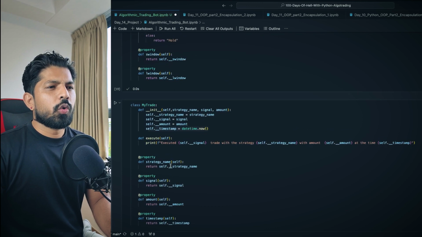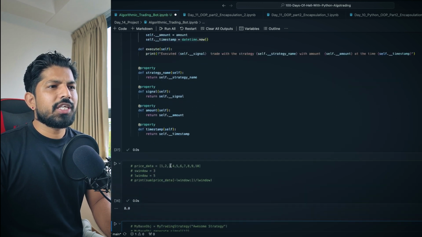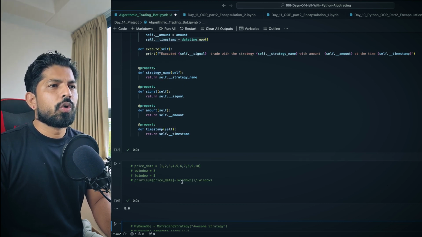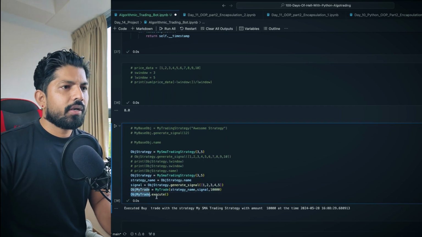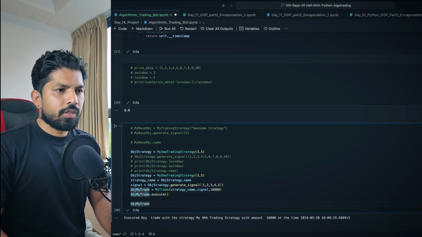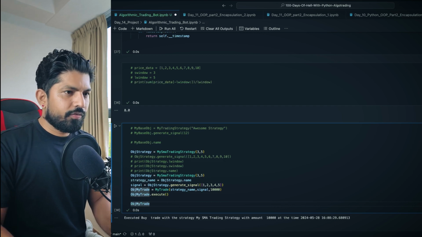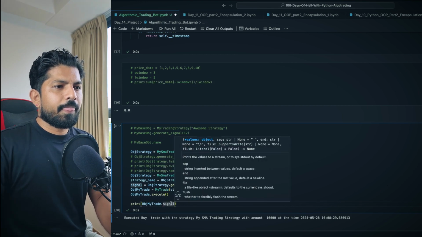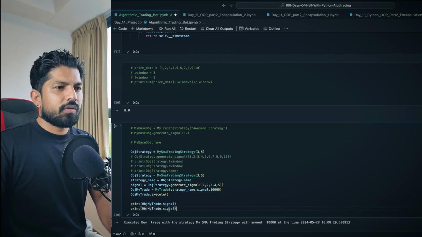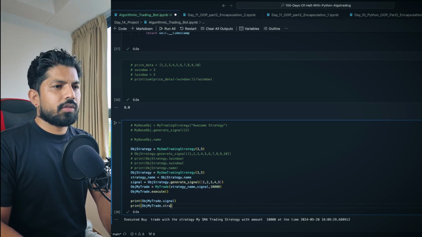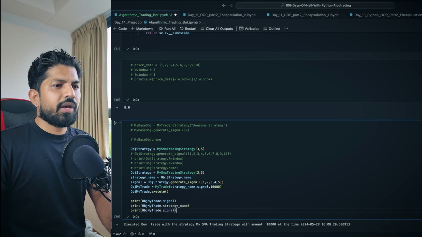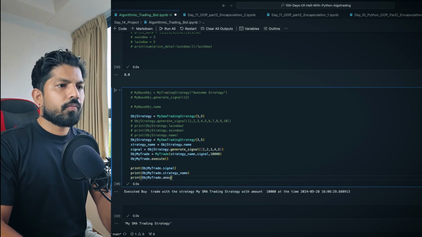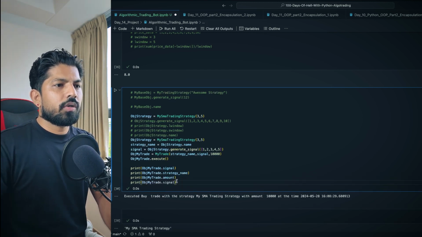For now, we have already tested this, or not. We can test these also, right? The strategy name, signal, amount, and timestamp. So let's do it. I'll take obj trade, and here I would like to print all the values. First I'll write print, and inside that signal, and then the strategy name, and then amount and timestamp. So this will be the amount, and next we have the timestamp.